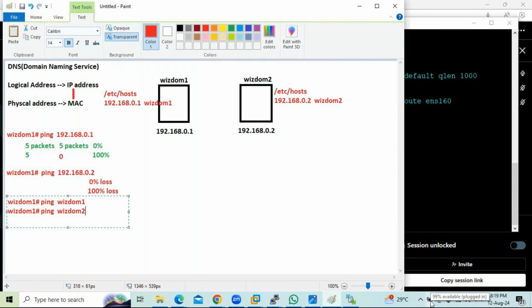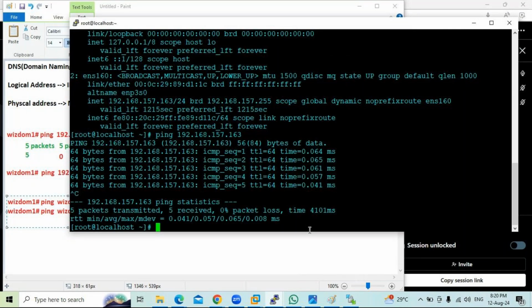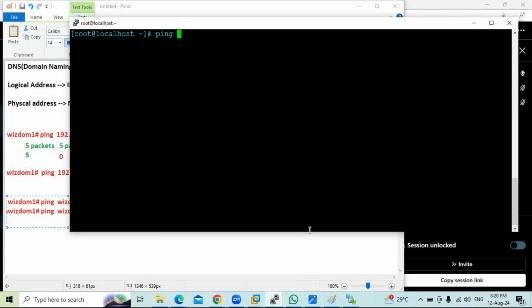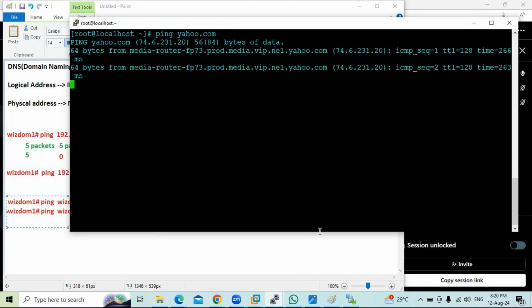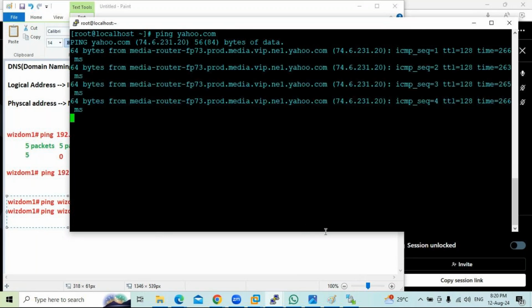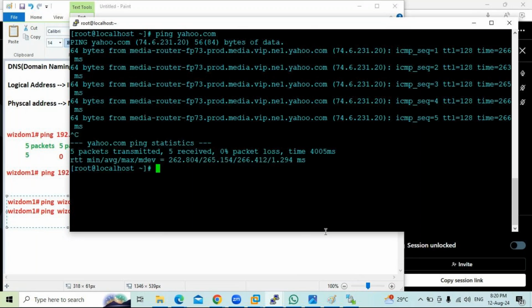In order to communicate with a remote system using the host name, we need to set up and configure a DNS server. For example, ping yahoo.com. Yahoo.com is not my local system. Yahoo.com is my remote system. I don't know the IP address of yahoo.com. I know only the host name. So ping yahoo.com. I'm able to ping. So 5 packets are transmitted, 5 packets are received. This is because of DNS.